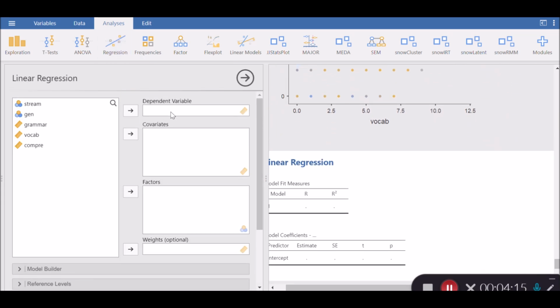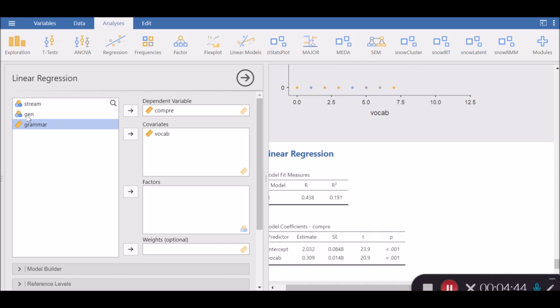Under linear regression, our dependent variable is the continuous comprehension variable, so I'm going to move it here. We have two boxes here for our independent variables. One of them is factors, which is the categorical box, and the other one is covariates, which represents the continuous variables. So I'm going to move vocabulary to covariates because it's continuous, and I will move gender, starting with a simple analysis first, to factors.